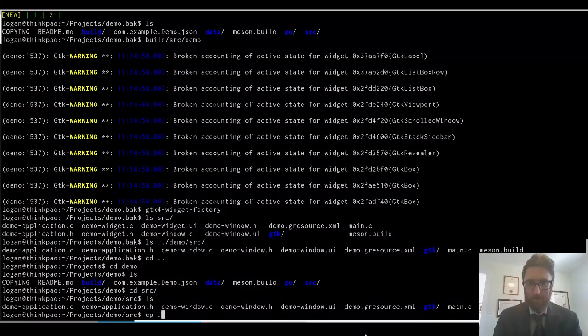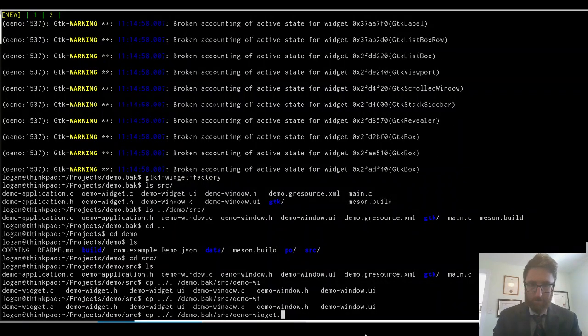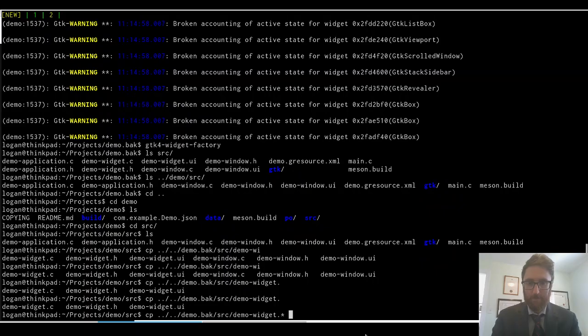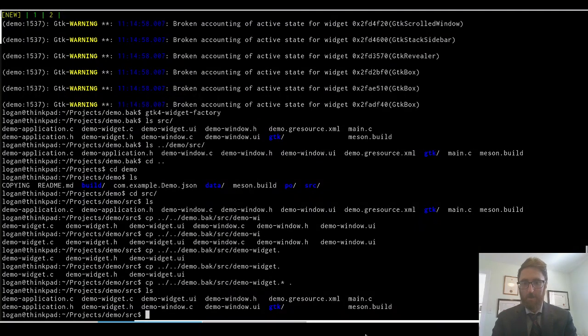Let's copy the backup, everything demo widget oriented, demo widget.star. Let's just copy it all in here. Great, it's all here. Now let's take a look at the UI file, the H file, and the C file for the demo widget.